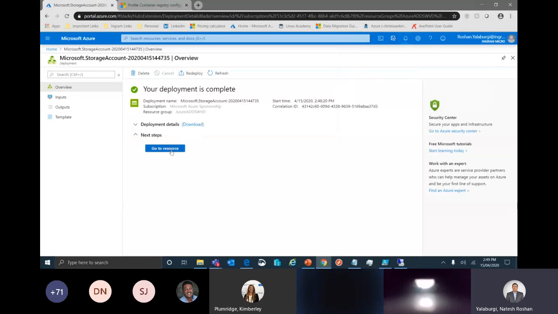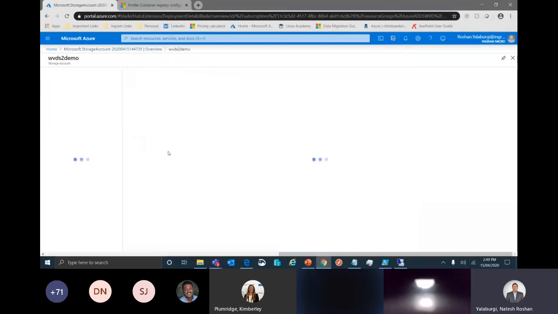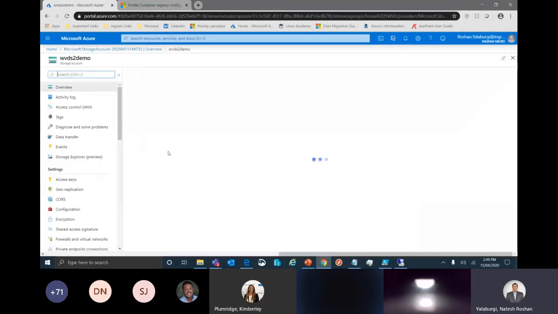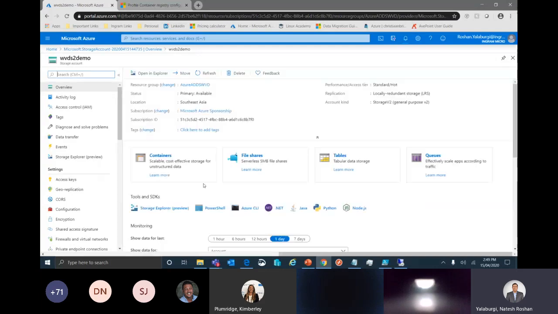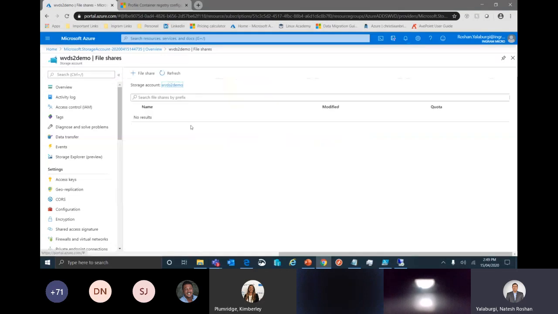So the storage account gets created. If I go to the resource, as you can see, I can create file shares, tables, queues, and containers, right? So in our scenario, we would want to choose file shares. I'll create a new file share. I'll again give it a name, saying WVD S2 demo.